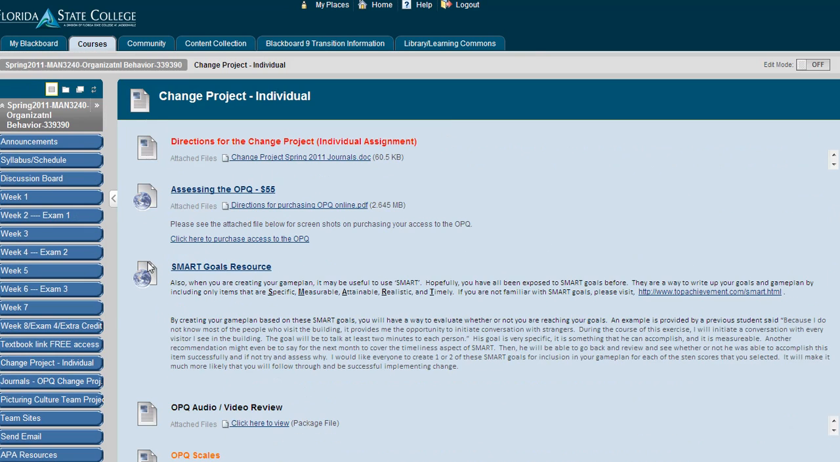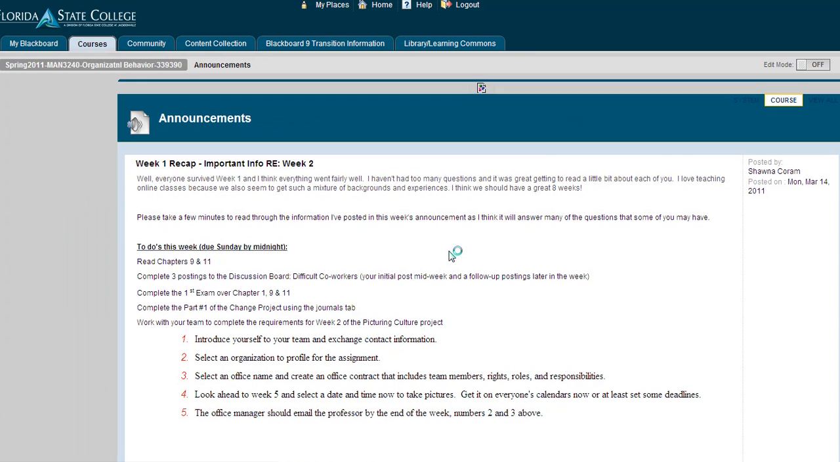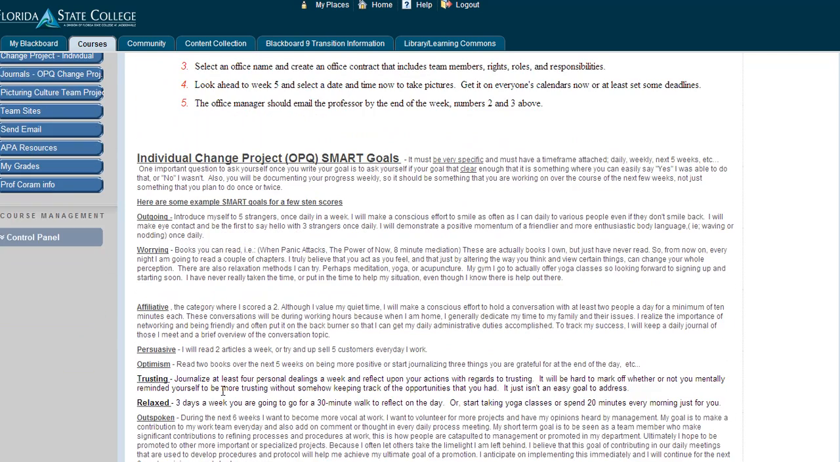In the announcements for this week, I've gone ahead and posted some samples that other students have done in the past, with some comments here about the SMART goals. You need to make sure they're extremely specific. Tell me where, when, why, how, all of that information.